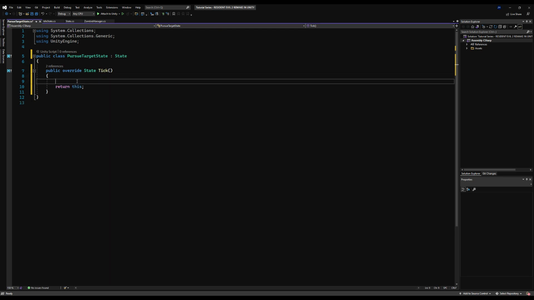Okay. So the purpose of this state would be to follow the target until we get close enough. So I'm just going to say debug.log, we are in the pursue target state. This is just to demonstrate the state machine switching states again to you. Let's throw a debug log on the idle state too. Running the pursue target state.